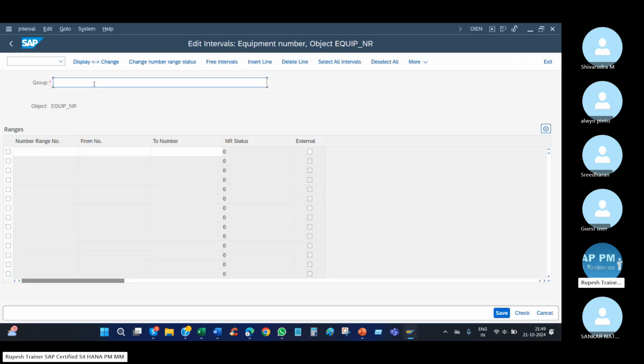Create a new group. Okay. This is the group name, because under the group only numbers will be set. So come here, and what number did you tell me?